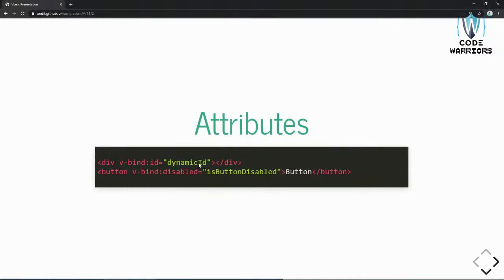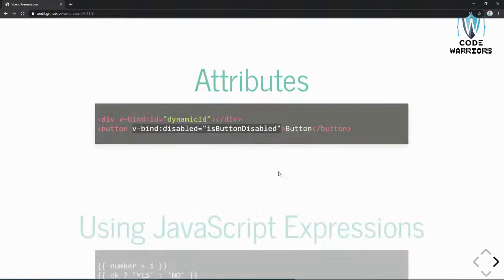Then we can bind some attributes. There are different things which you can do. If I want a dynamic ID for my div, not a static one, and I want the dynamic ID to come from my JavaScript code, then I can easily use v-bind:id and give it the variable name which I want to use. If I want to disable a button, I can just bind it to a value like button disabled, and it will disable the button. So there are different attributes which can be used in Vue, which makes it very easy. You do not need to write a lot of code. We just need to write this chunk of code and it will do all the work for us.